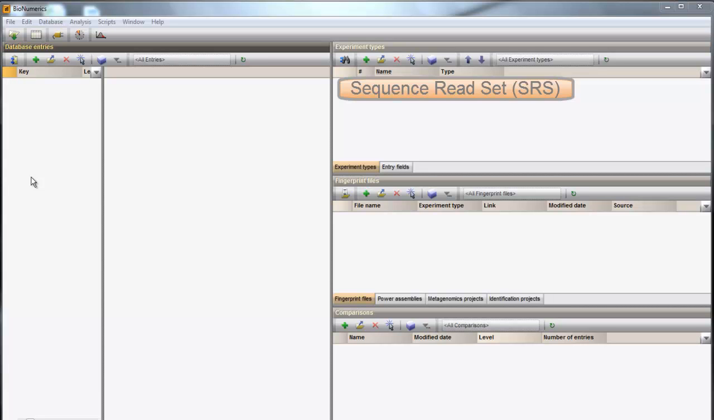However, when additional metadata is available for the samples, the best way to proceed is first to import the metadata and then link the imported sequence read sets to the entries in the database. This is what will be illustrated here.